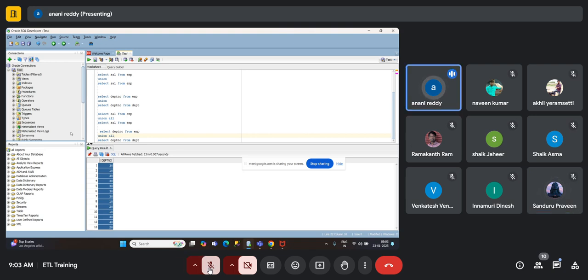The next topic is intersect. What exactly does it do? It combines the two result sets but returns only the rows from the first select statement which are identical to those from the second statement. Let me show you.